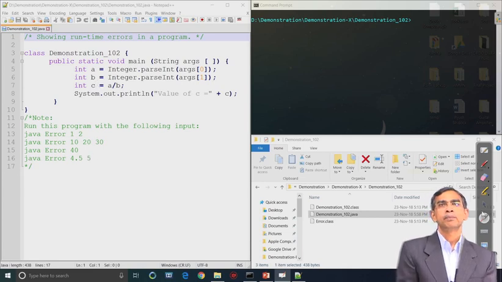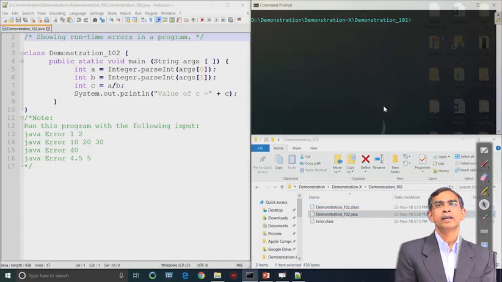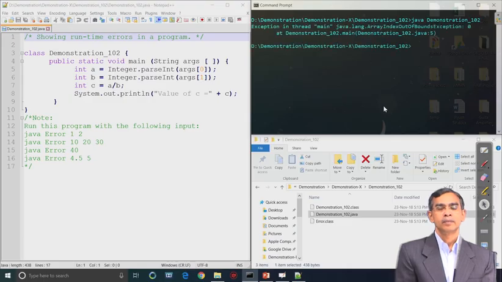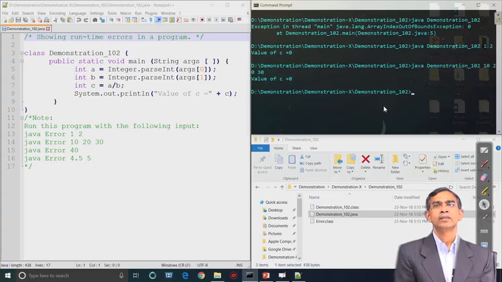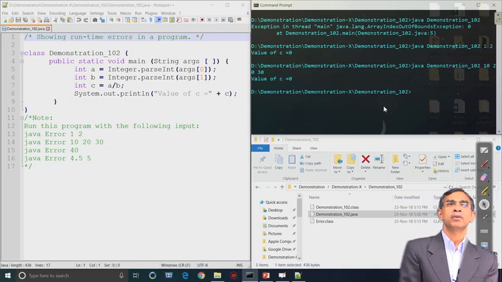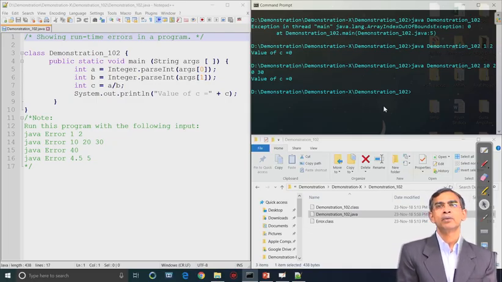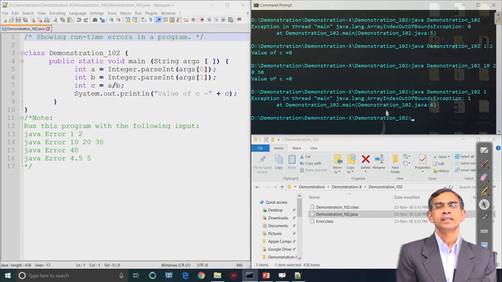For example, if we run this program with input 1 2, it runs correctly. Now, with 10 20 30, this program gives 10 20 30. So, this program also takes this input. Now, what will happen if we give only a single input? As we see, that single input in this case gives an error.